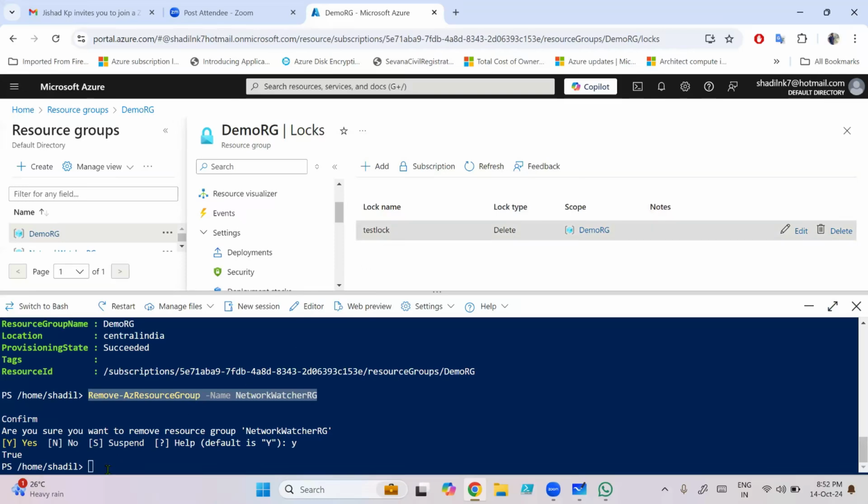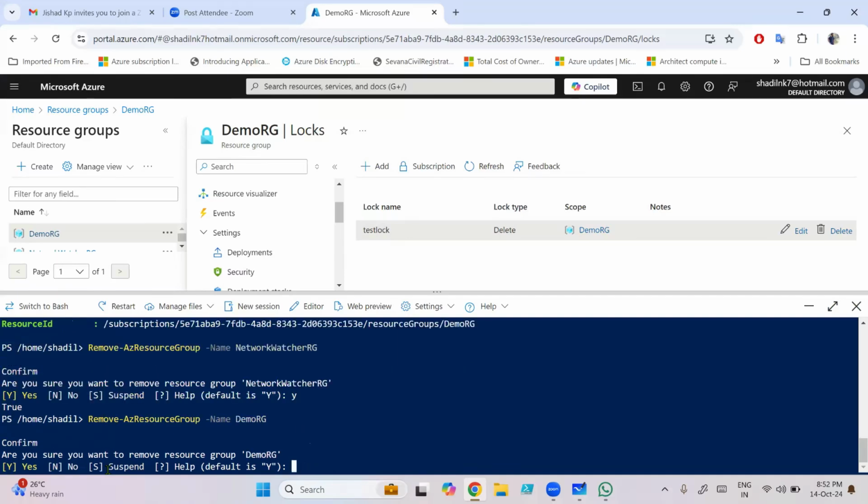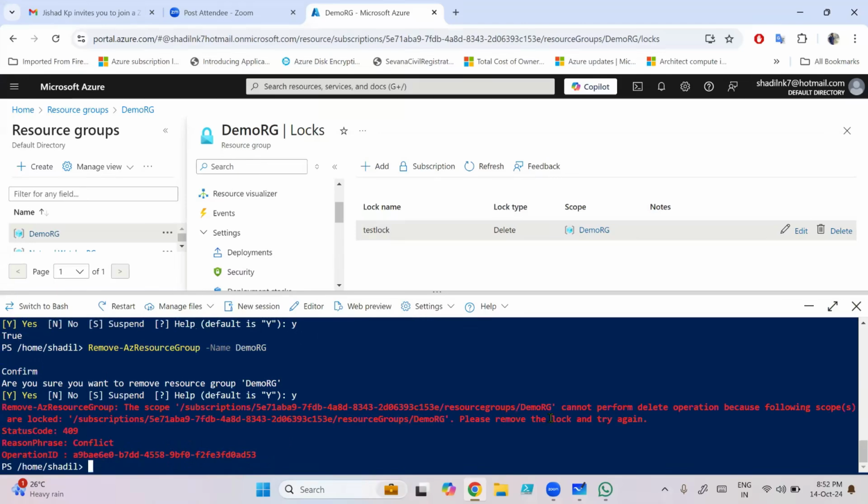That's all. Let's try to delete the resource group now. I'm going to use the same command. I will change the resource group name. I will say demo RG, for instance, and let's see what happens. Say yes.